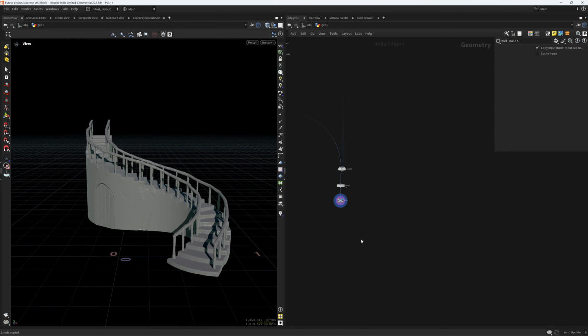Hello everyone and welcome. In this video we'll be building the staircase asset from start to finish. It will be a nice challenge to test your procedural modeling skills, and hopefully you'll get away with some new tips. So let's get into it.